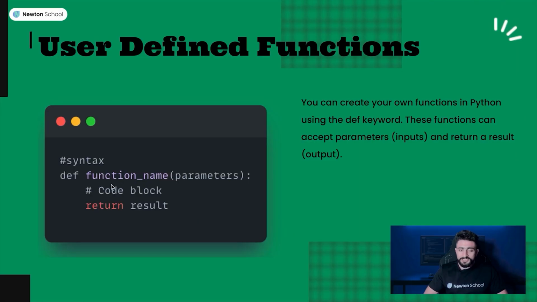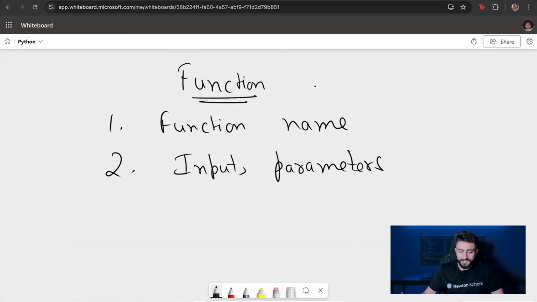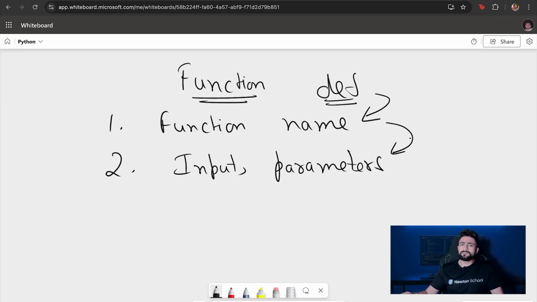So here you will give the function name, and before that you have to use the def keyword. You remember when we learned about variables, I told you that you cannot use reserved keywords as variables because they have their specific meaning, right? So def is one of them. When you use def, that means you are defining a function. So first you have to use def, then you give the function name, and then the input for the function.